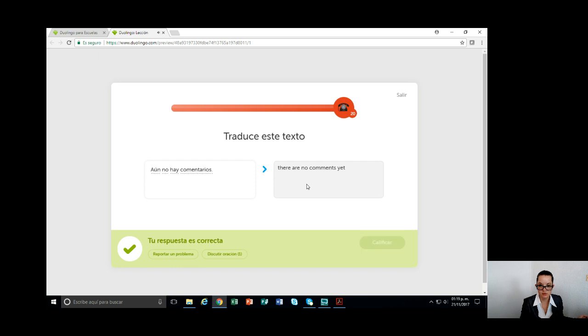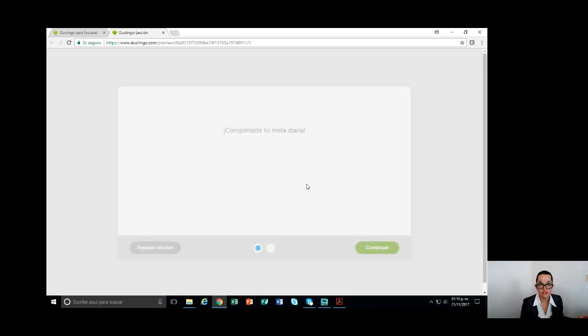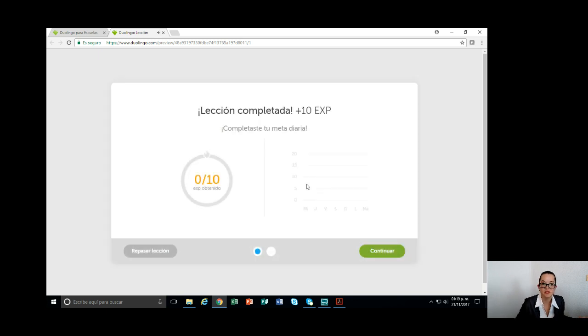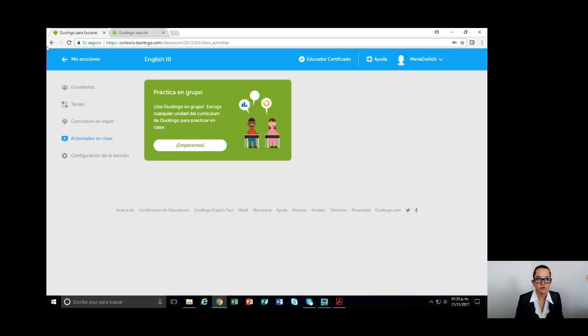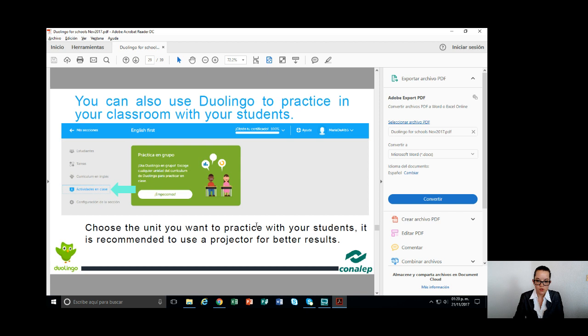Okay, so we finished our goal for today. So this is how you can use Duolingo to practice in your classrooms. It is really very simple. Okay, so we go back to our main page.